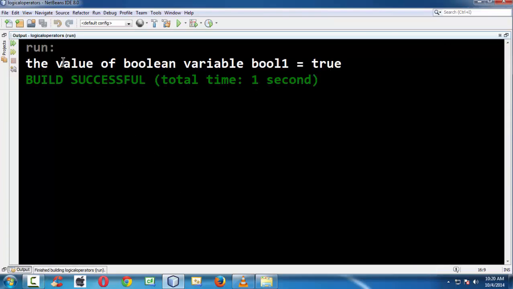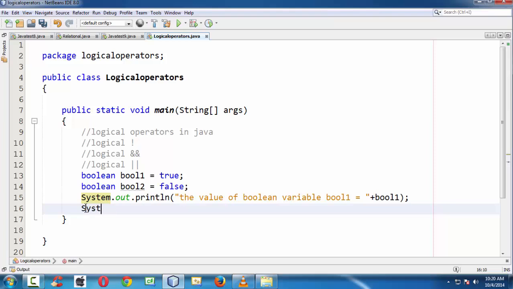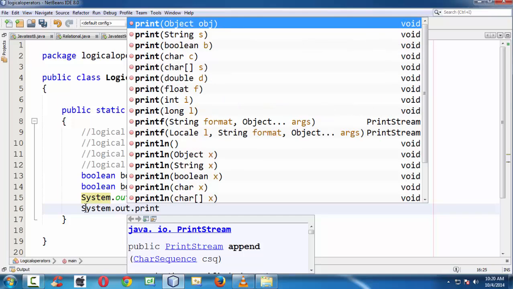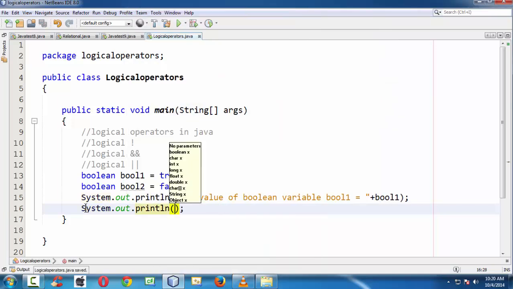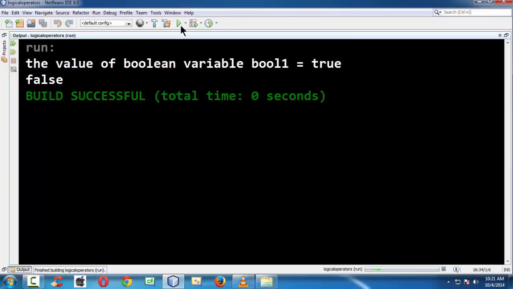Okay. So now let's take another System.out.println statement here, and let's append the not operator to bool1. Here, not means the inverse, or a negation. So the value of boolean bool1 is true, and if you apply the not operator to your variable and run this program, you get the value false here. Okay. So that is the sole purpose of the not operator.